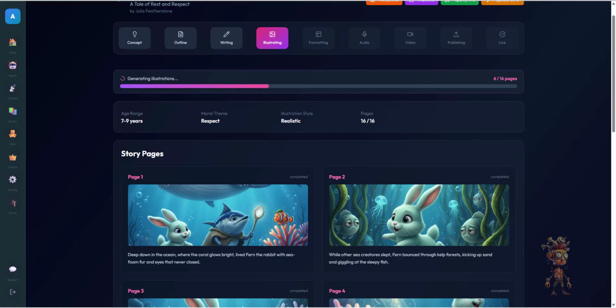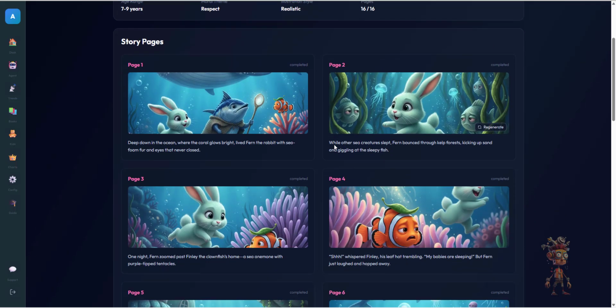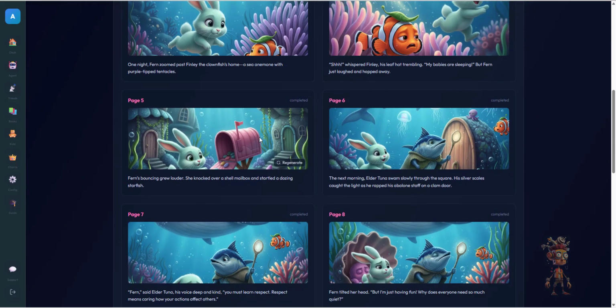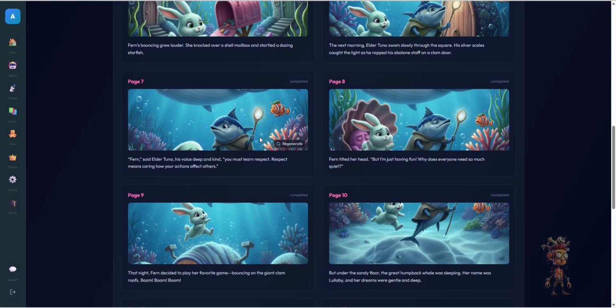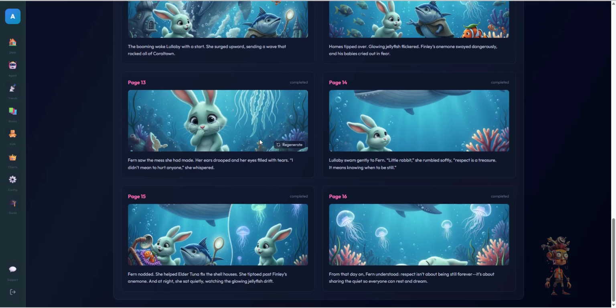As you can see, we've generated 6 of the 16 images. It's going to finish generating all the images. Okay, and as you can see, all the illustrations were completed for each page. As you go through, you can see how very nice the illustrations are and how consistent they are with the characters throughout the book.